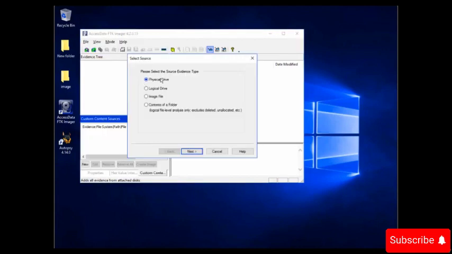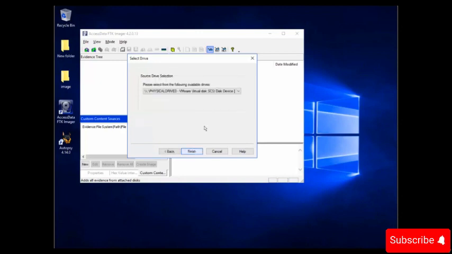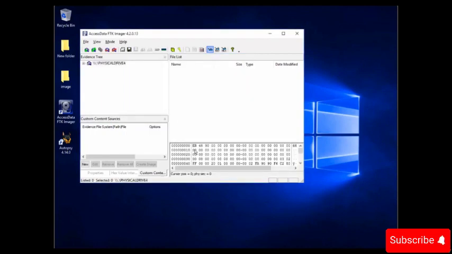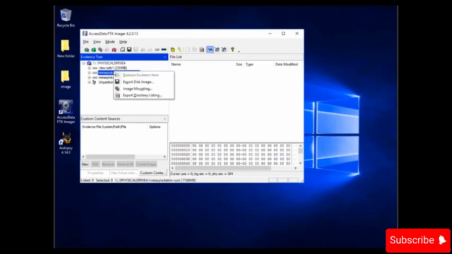Now here, select physical drive, which is selected by default, and click on Next. From the drop down list, select physical drive 4. Now click on Finish. Now expand the physical drive 4 by clicking on the plus icon. Now just right click on the Metasploitable root and select Export Disk Image.